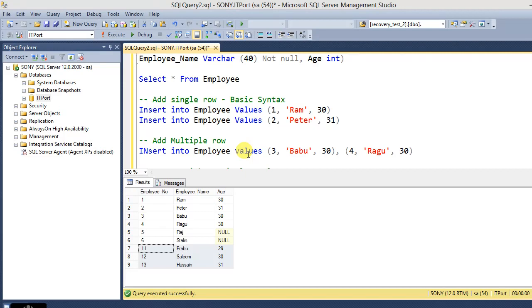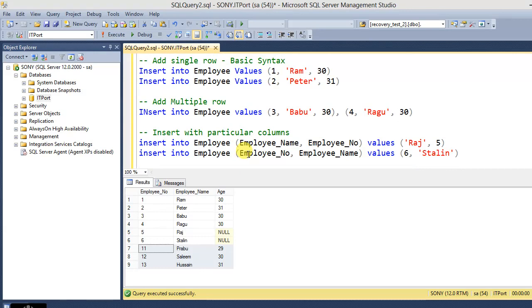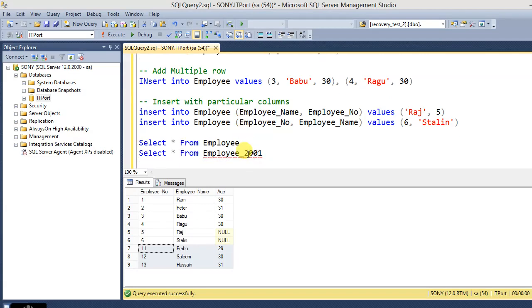These are the four basic methods to insert the data into the table. First one is the simple syntax, how to add a single row, and how to add multiple rows using a single insert statement, and how to insert the data with particular columns in different order, and how to insert the data from some other tables. So these are the four basic methods to insert the data into the table.